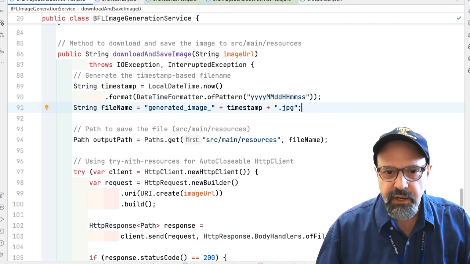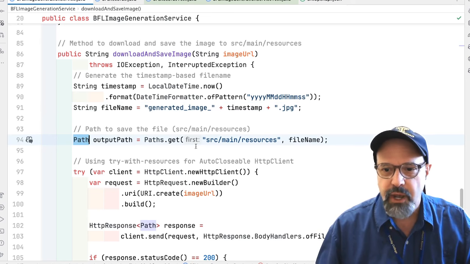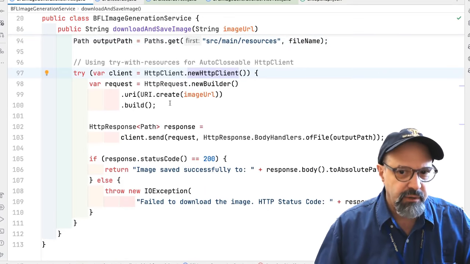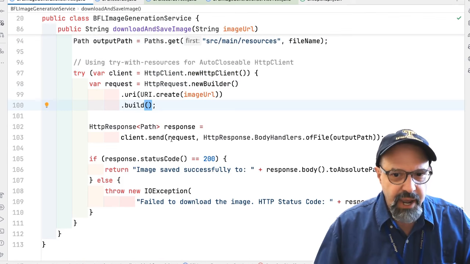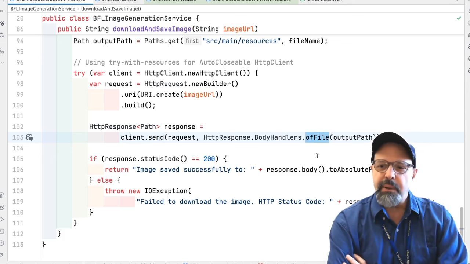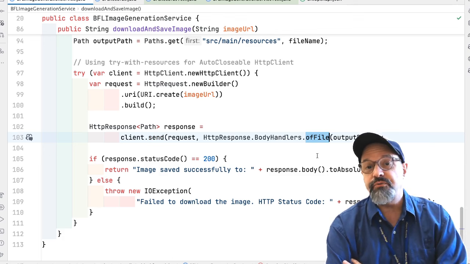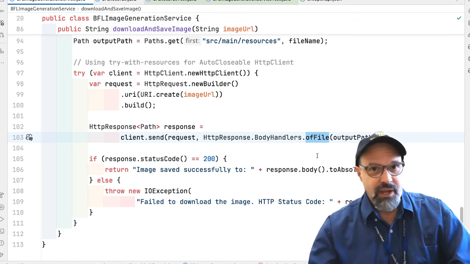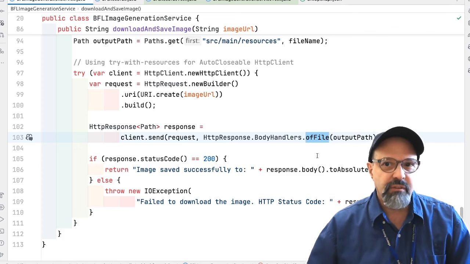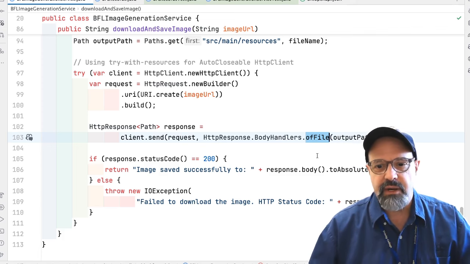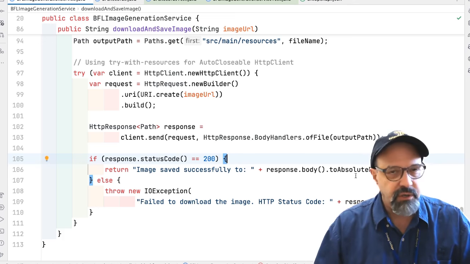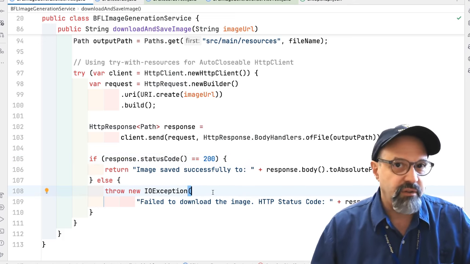Now I'm going to convert that into a path, the Java new io.path under source main resources. So when I create my client and create my request, now I can transmit that request, but this time the response is bodyhandlers.of file. See, what a file will do is it'll take the data that came back and save it directly to the file. So this is the most efficient way I can think of to save that information. If everything worked, then I'll say image saved successfully too and give the path. Otherwise, I'll throw an IO exception.